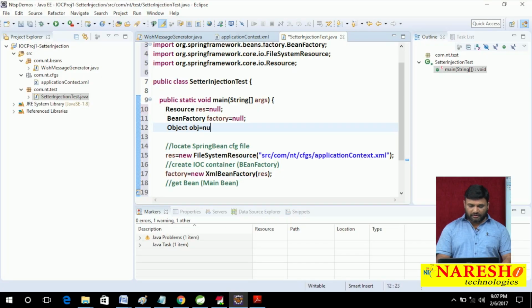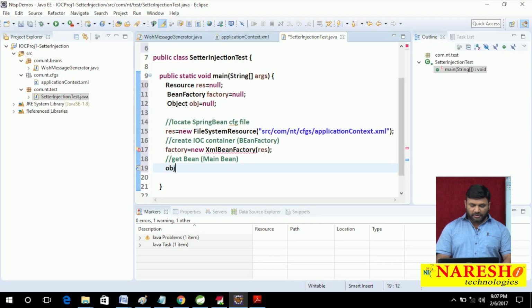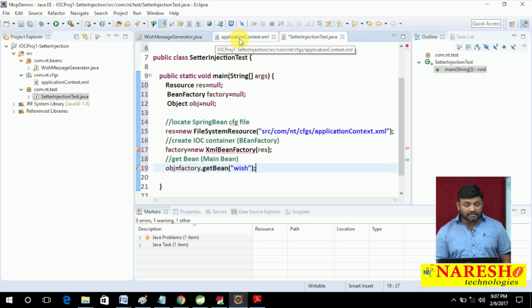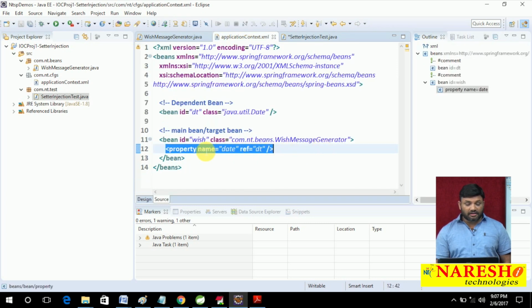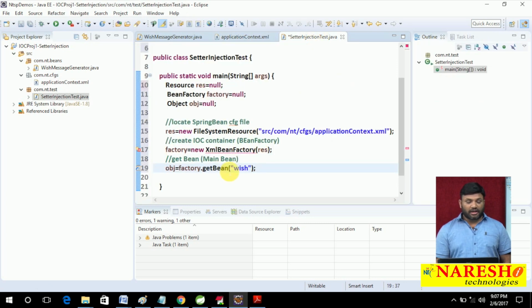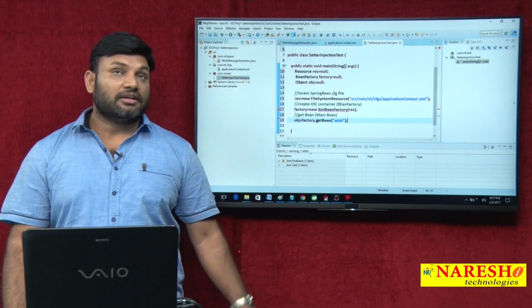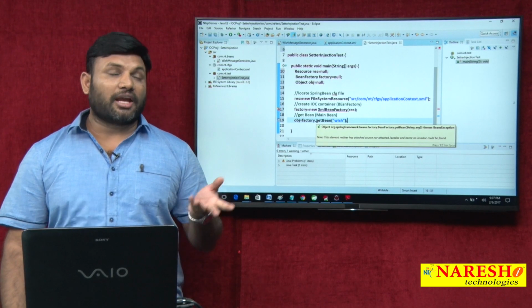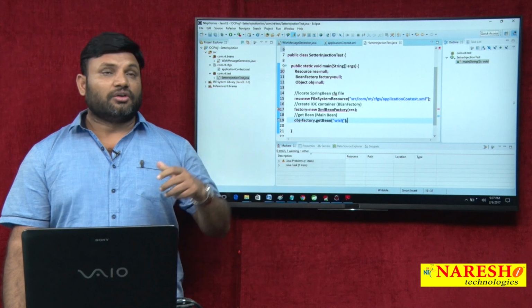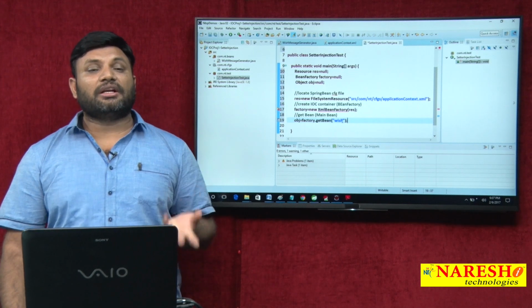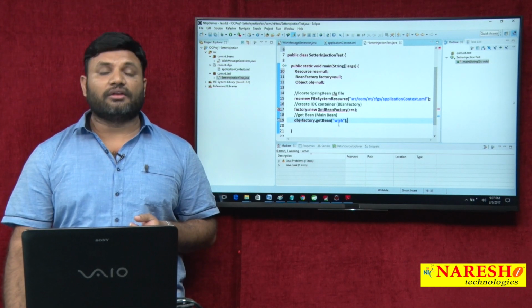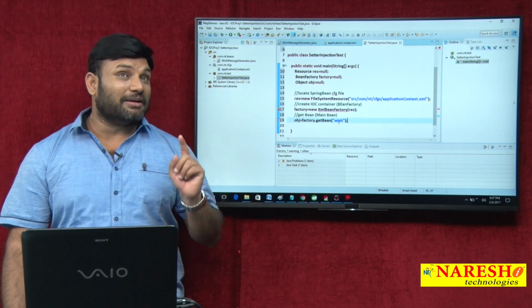So let's go for it. I will declare here: Object obj is equal to null. obj is equal to factory.getBean("wish"). See, every bean is identified with its bean ID. What is the WishMessageGenerator bean ID? "wish". So that means I am asking the Spring container, the BeanFactory container, okay, give me that bean class object whose bean ID is "wish".